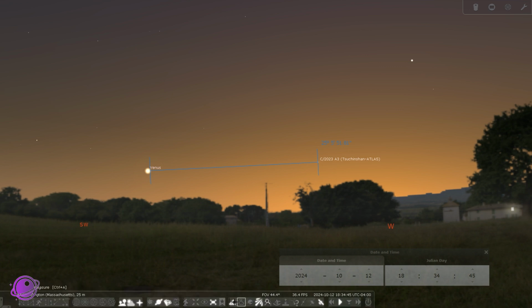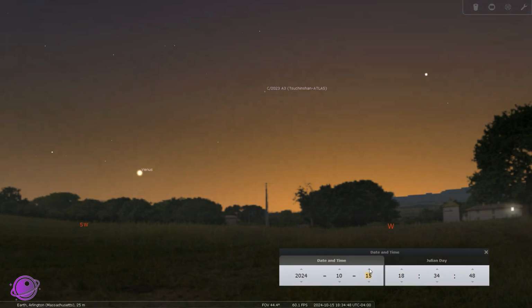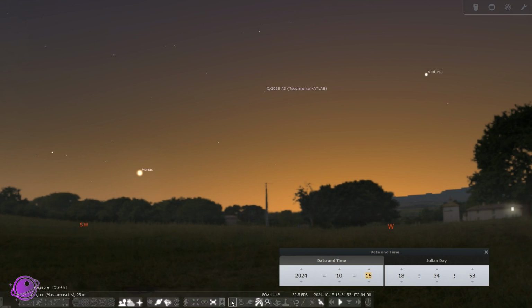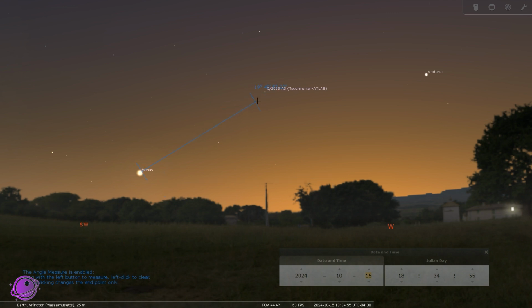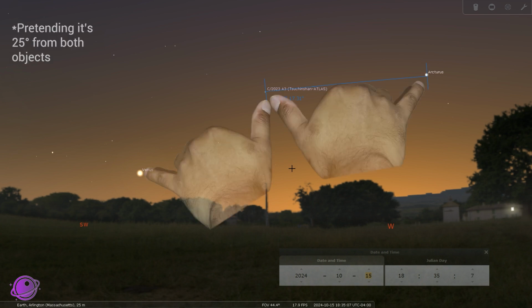But when we go into other nights, so let's say we want to look at October 15th, which is in a couple of days, we want to use the angle measure tool. So we'll say from Venus to the comet, it's about 21 degrees, you can say 20 degrees. And then from Arcturus, it's about 23 degrees. So you use both hands and try and measure out where they kind of meet. Put your pinkies on Venus and on Arcturus and do the devil symbol or rock and roll hand gesture, and have the thumbs meet in the middle.